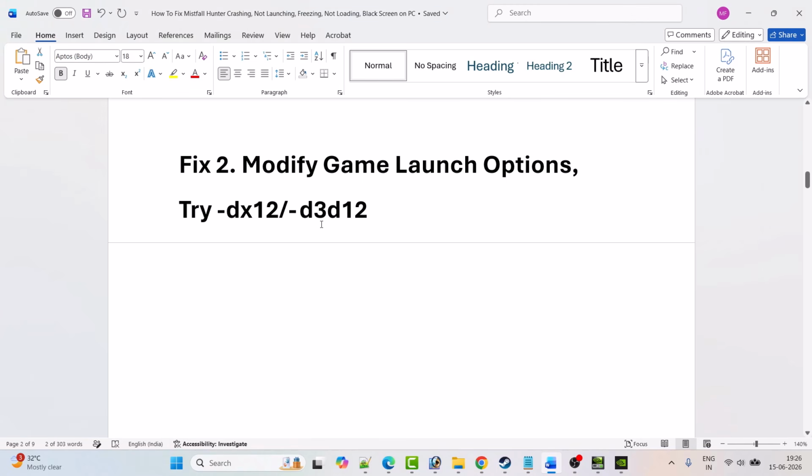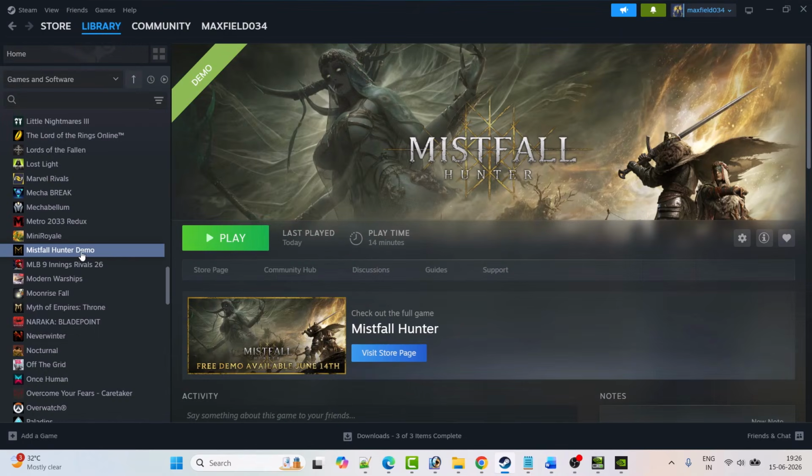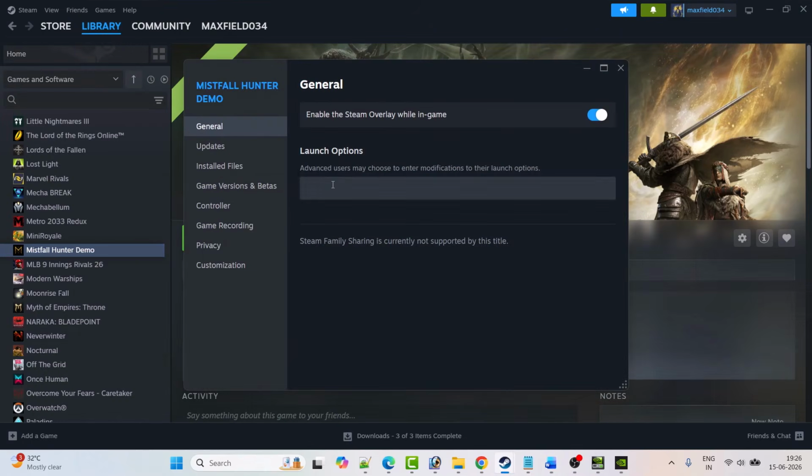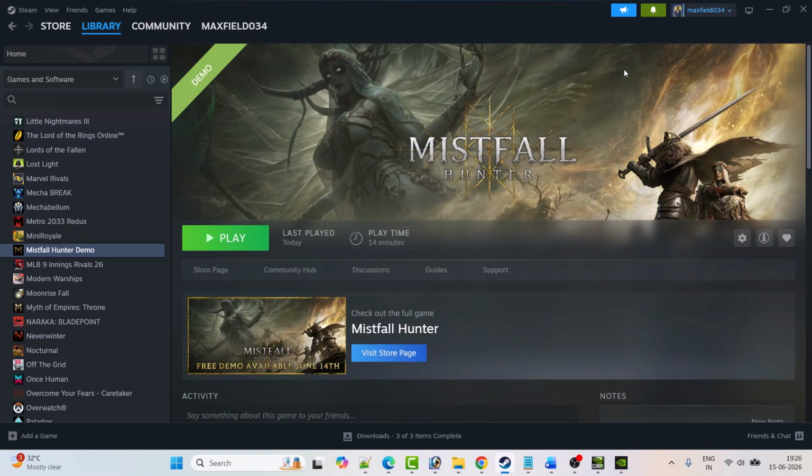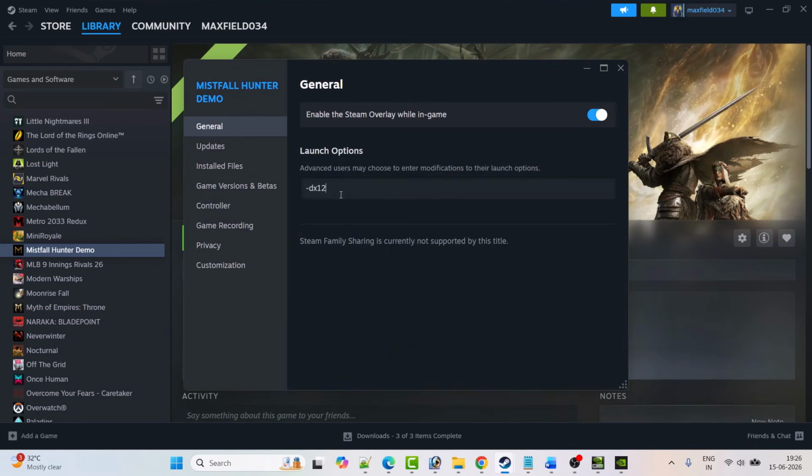You can try -dx12 or -d3d12. So open Steam, go to library, right click on Mistfall Hunter game, click on properties. Now in the launch options, first type -dx12, close the tab, launch the game and check. If that doesn't work, then again go to the game properties. This time type -d3d12, close the tab, launch the game and check.